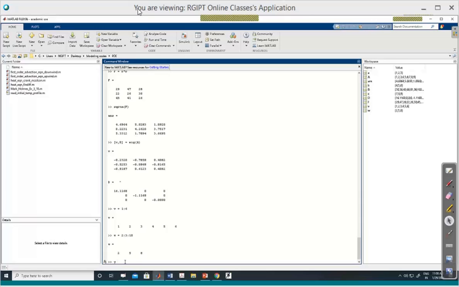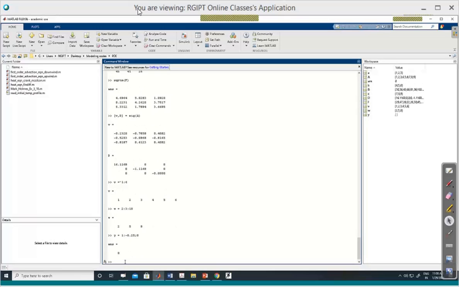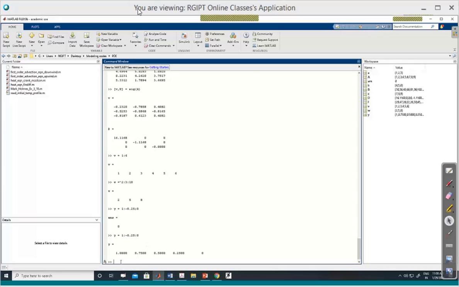Now you can do the same thing with a minus sign as well. For example, y = 1:-0.25:0. Sorry, I made a mistake here. I put a semicolon; it should have been a colon. Now here we go. So this gives 1, 0.75, 0.5, 0.25, and 0, since the minimum value is 0.